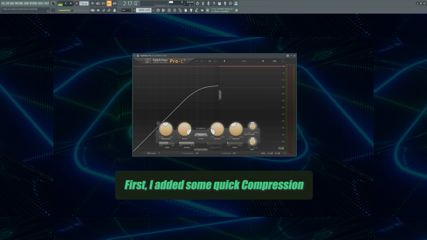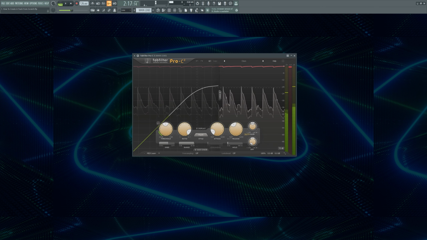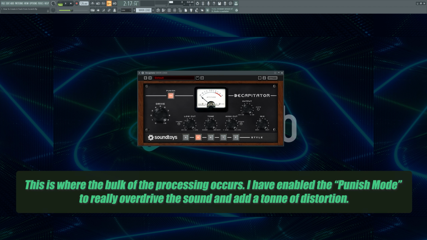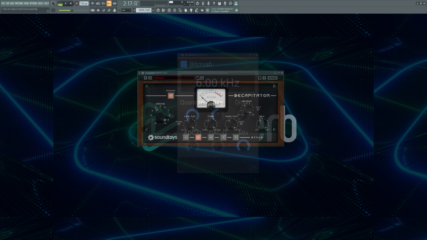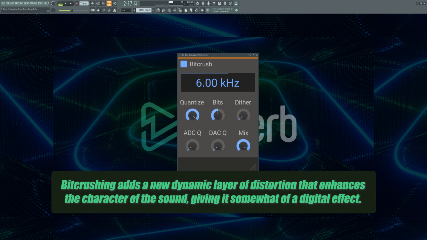First, I added an immediate instance of compression just to tame things right off the bat. Then I added Decapitator. This is where the bulk of the processing occurs. I have enabled the Punish mode to really overdrive the sound and add a ton of distortion. Following that, we have a bit crusher.